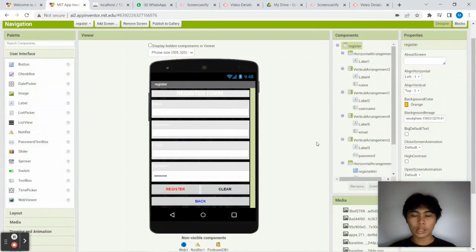Alright, this is my registration page. The user need to input their name, username, email, and password to store their info in the database to use it again when they want to log in the system.